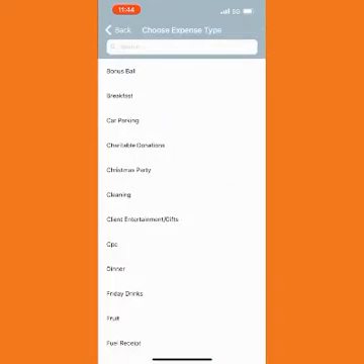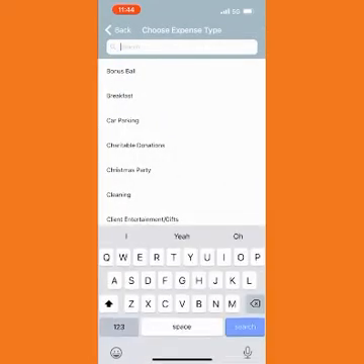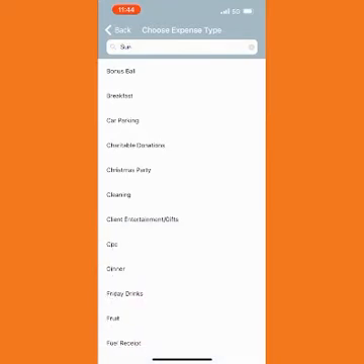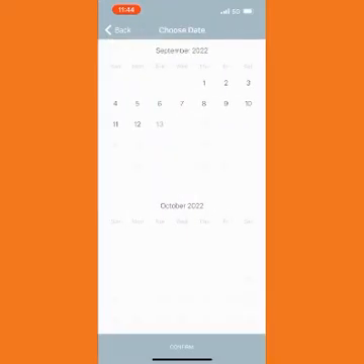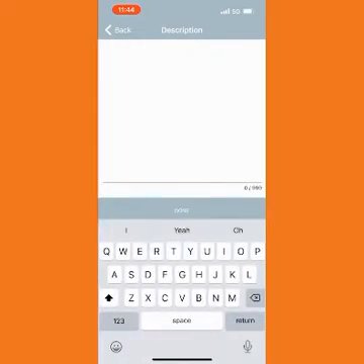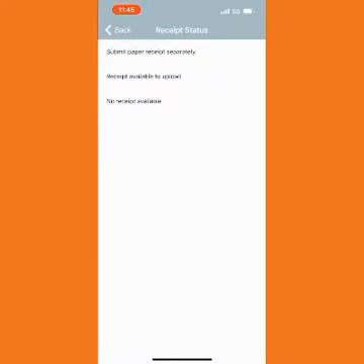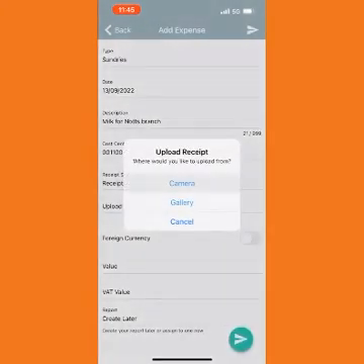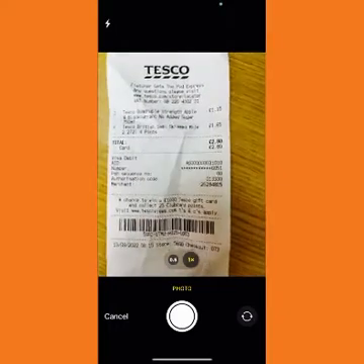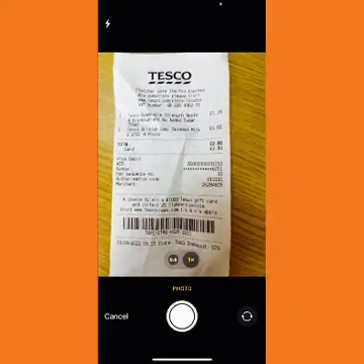And then finally what I'm going to add here is I've purchased some milk for the branch, so I'm just going to search for sundries. Select the date that the claim is relevant to and input the detail in the description again. So again, receipt is available to upload. I can access my camera and I can photo the receipt.